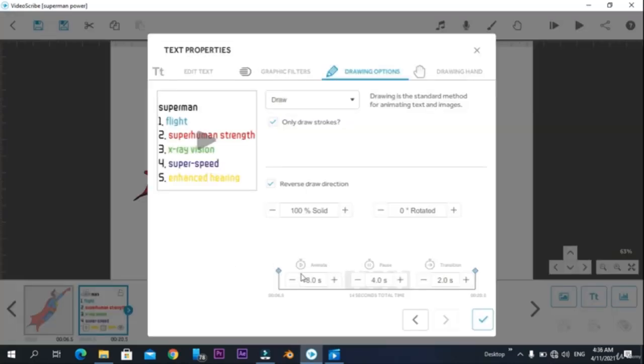And we already saw what the animation pause and transition time are. It will take 8 seconds to animate. It will pause after drawing the text for 4 seconds, and the transition time from one element to another is 2 seconds, and for all the text it will take 14 seconds.